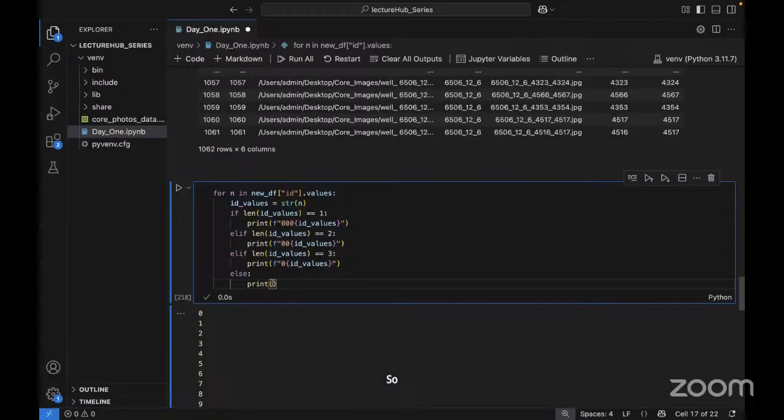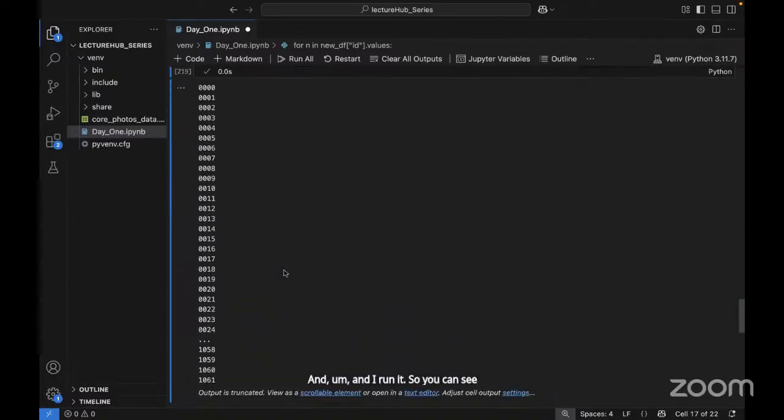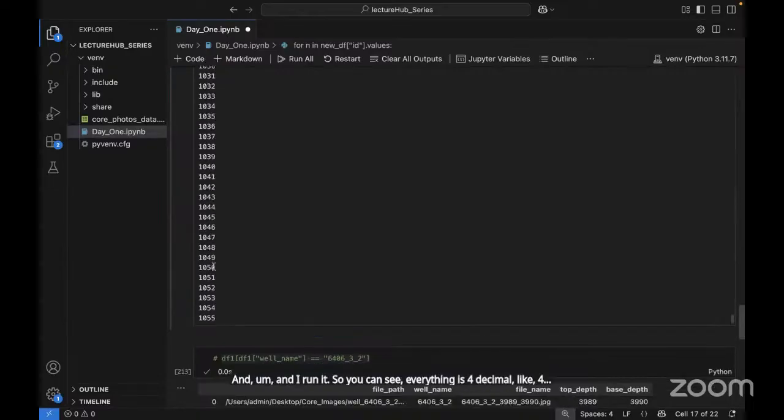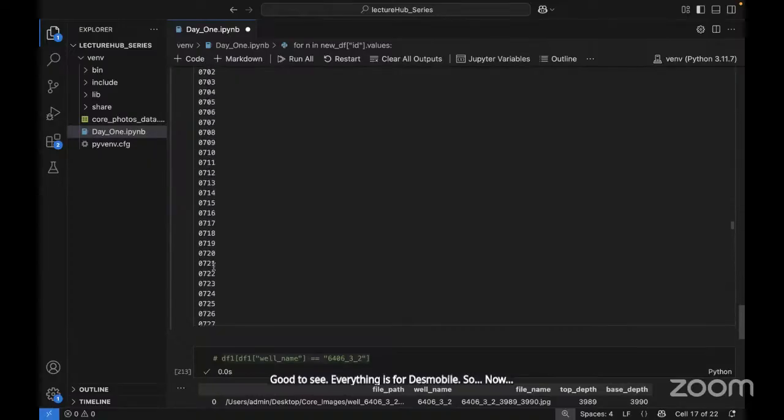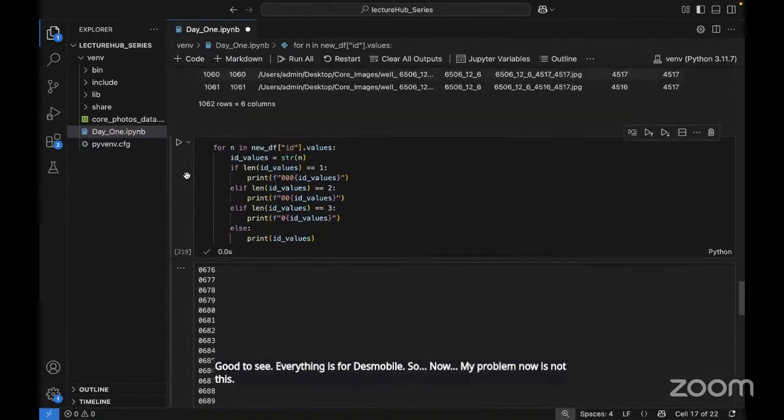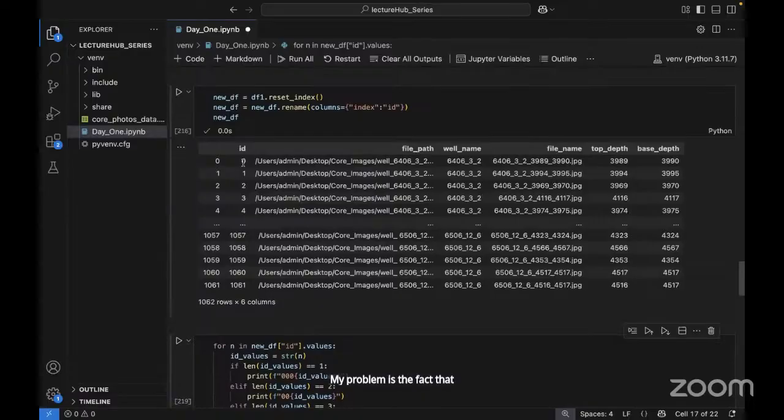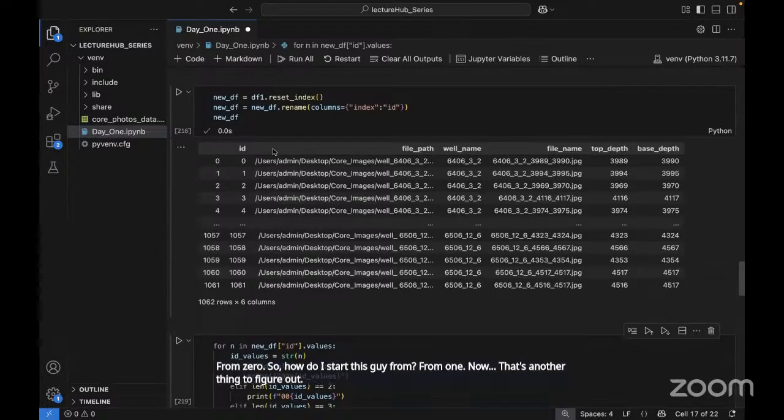So what do I do next? I just print ID values. So let's see how it looks. And I run it. You could see everything is 4 decimal places. So now my problem is not this. My problem is the fact that this guy is starting from 0. So how do I start this guy from 1? Now, that's another thing to figure out. So let's think. How do we start it from 1?